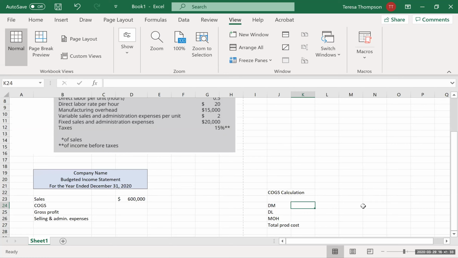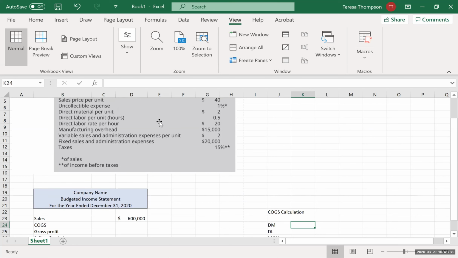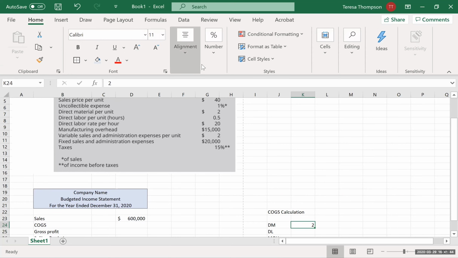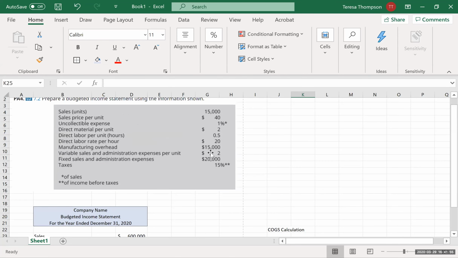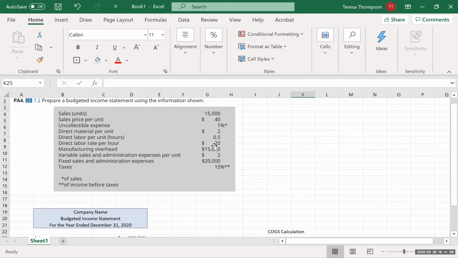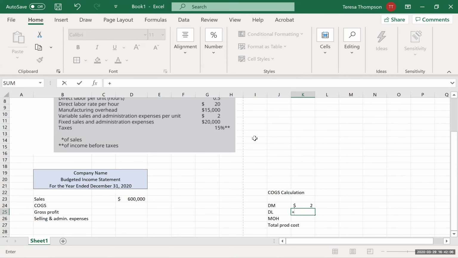Okay, so your direct materials per unit, according to the problem, if you scroll up here, direct materials per unit, $2. And if you want, you can put a dollar sign on that. So you know you're talking about dollars, not units or anything like that. Direct labor, according to the problem, is, they don't give you the exact amount per unit, but you have to solve for it. It says the labor rate per hour is 20, and the number of direct labor hours per unit is 0.5. So plus 20 divided by, you can do 0.5 by 0.5.